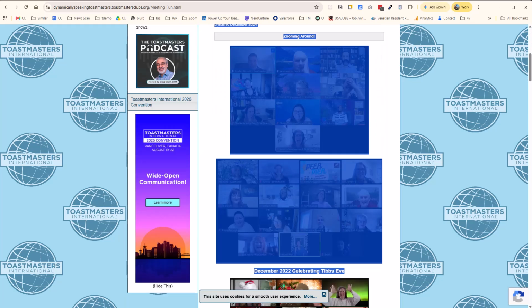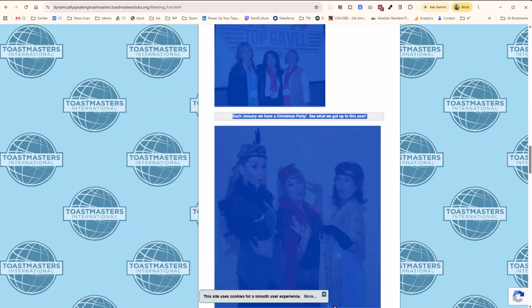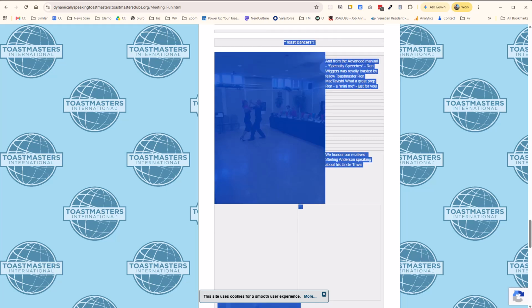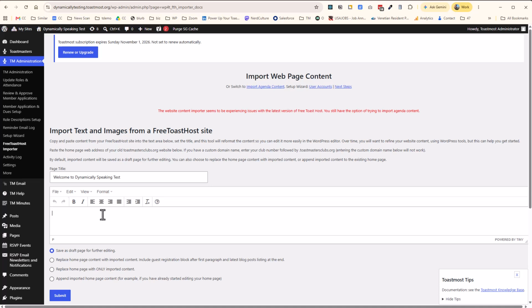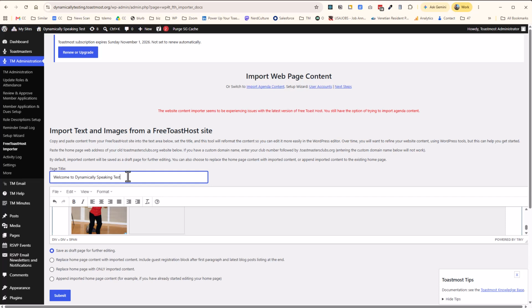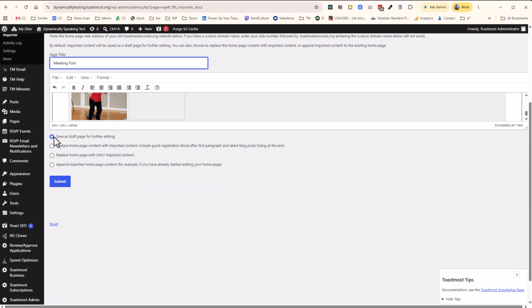So again, we can copy and paste all these images, all this stuff about fun that they have had. And now we're going to go to this importer tool within the existing site. And we're going to call this Meeting Fun, I think it was, with an exclamation point. And we're going to leave it as save as draft for further editing.